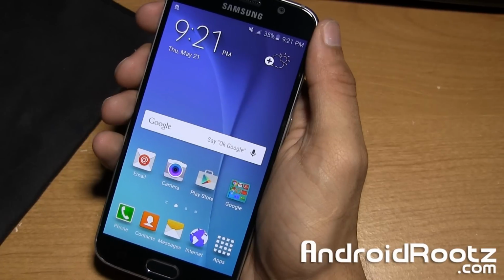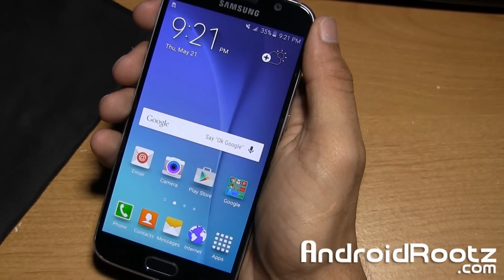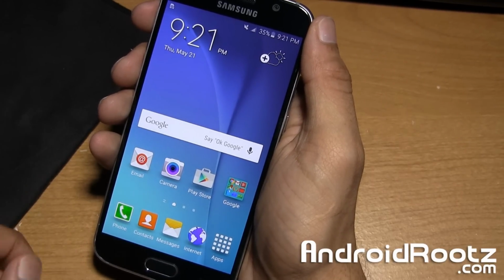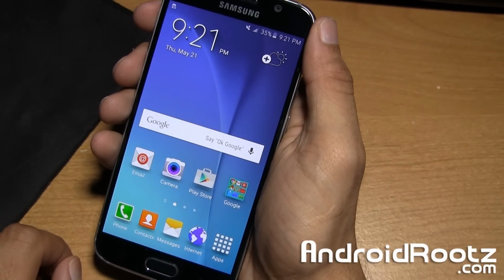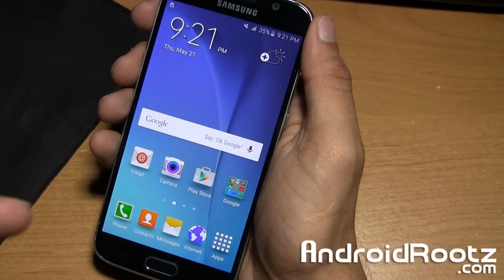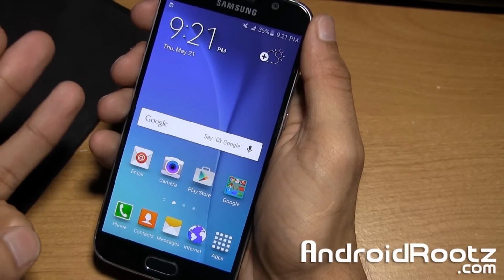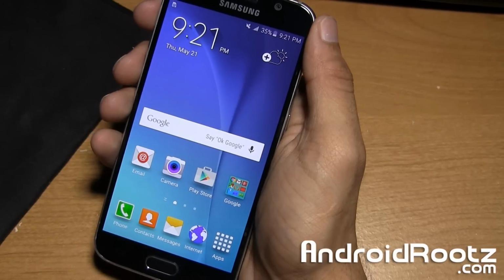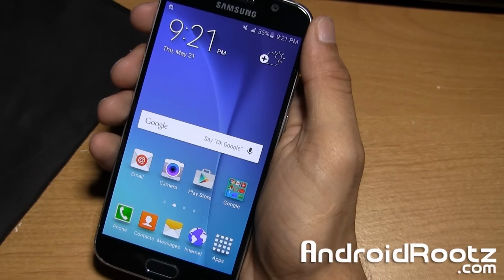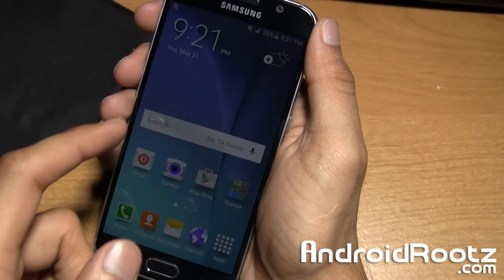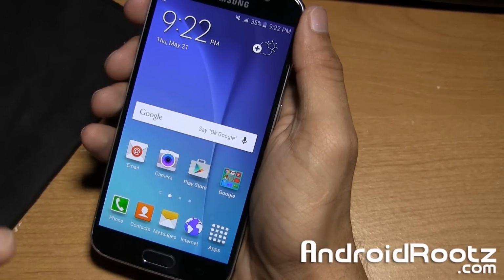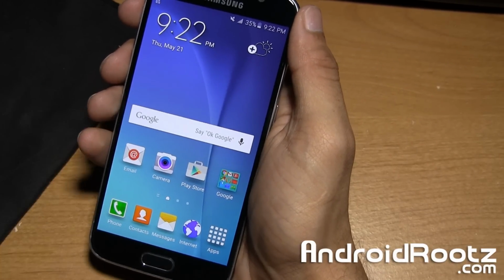And this root method will work on every single Galaxy S6 and S6 Edge variant except the AT&T and Verizon users. So this will work on the T-Mobile variants, Sprint variants, US Cellular, if you got it from Australia, Asia, India, China, Russia, UK, Mexico, it doesn't matter. This method will work on your device without any issues. Just AT&T and Verizon users, this method will not work.